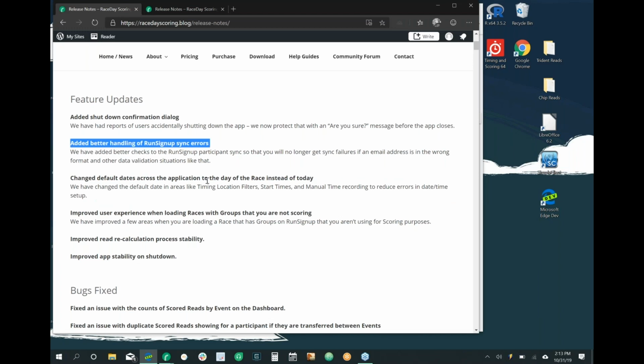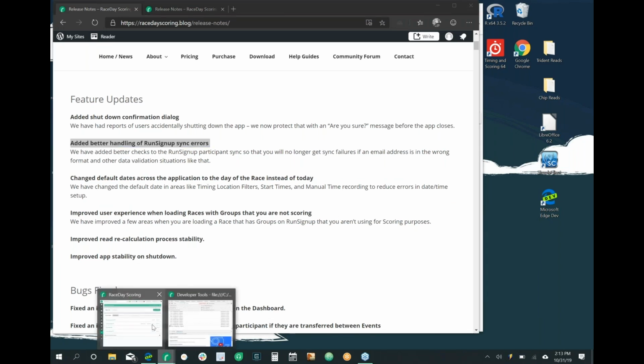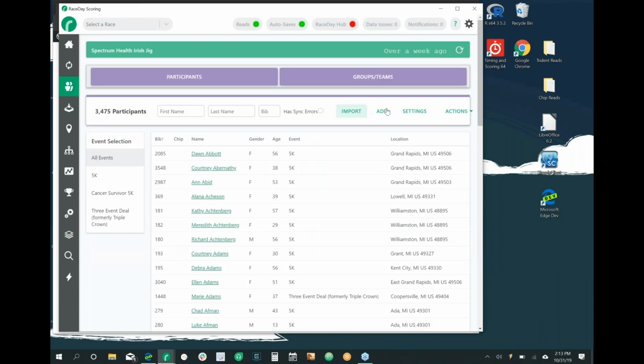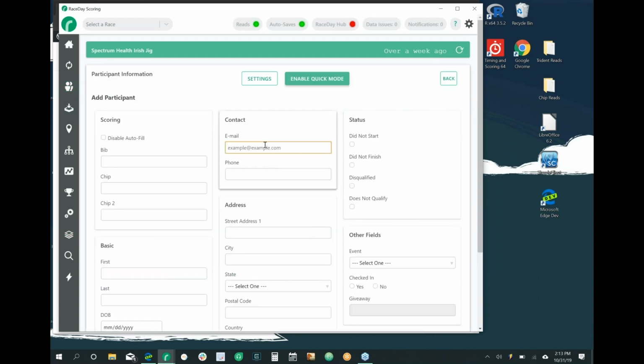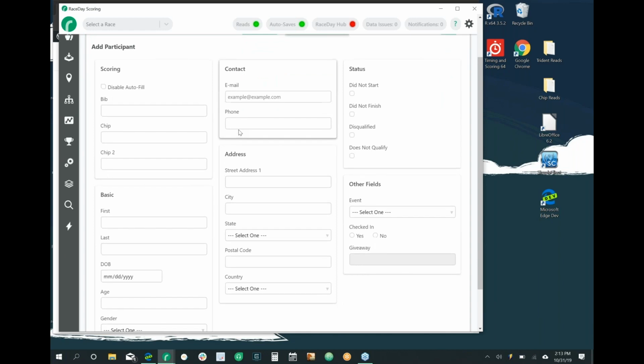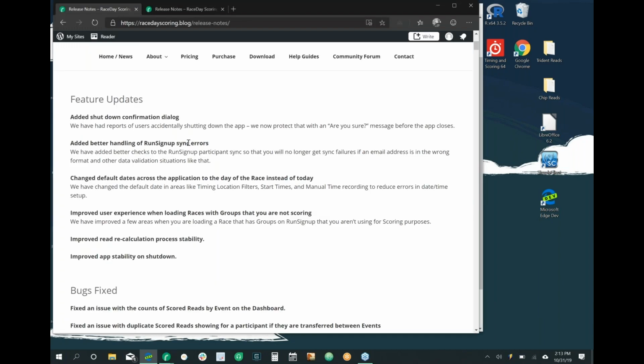Added better handling of RunSignup sync errors. So we discovered that if you were adding a participant and you accidentally typed in a phone number for an email or an email for a phone number, we weren't validating that. We weren't making sure that it was in the proper format. So when we tried to push this new registrant, if you're using RunSignup for registration, it would throw an error and it would crash the system. So we've now gone through all the different validations that RunSignup does and make sure that we are capturing them and not crashing the system if you type in the wrong format into a field.